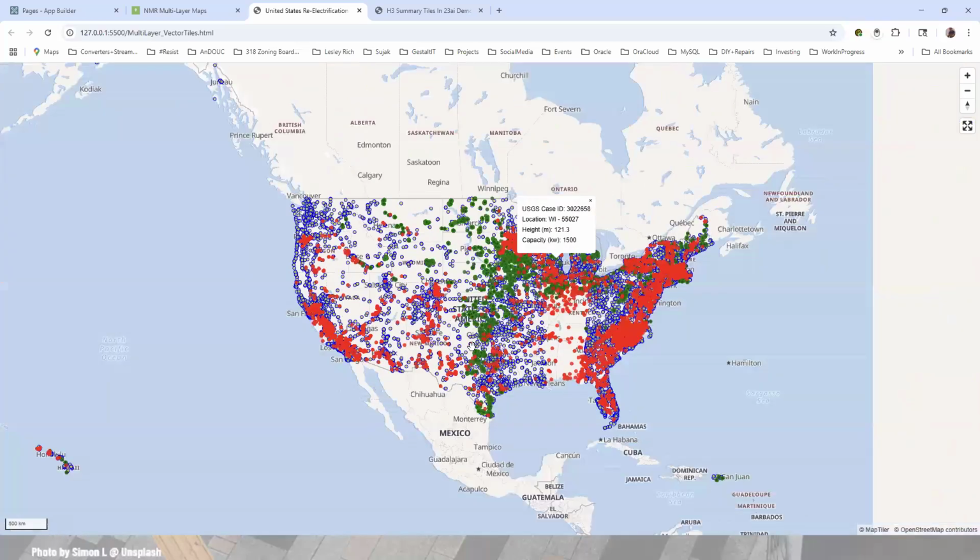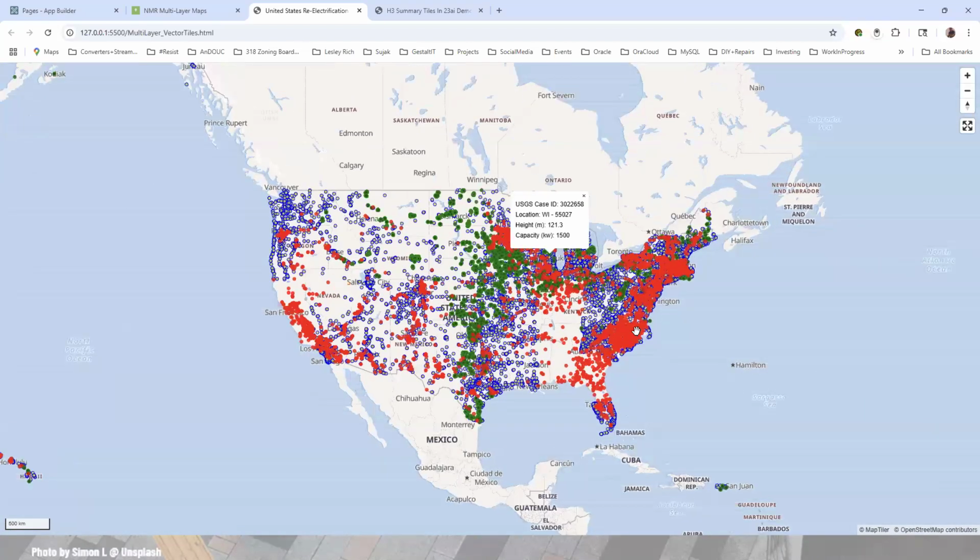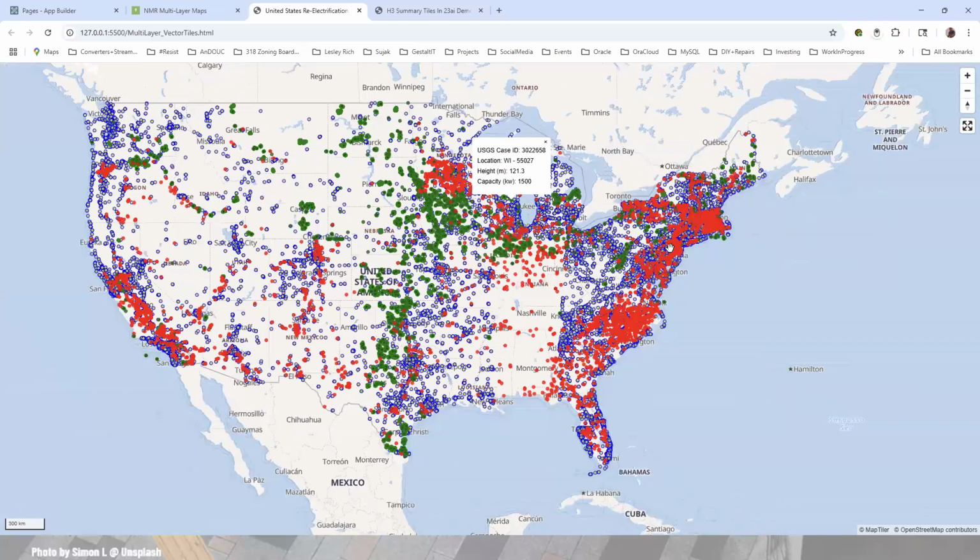The other really cool thing about this display is that I get an idea of where the concentration of things are. Notice there's a ton of photovoltaic arrays, solar arrays out on the East Coast and in Florida as well, and out in California, but not that many wind turbines. So I get an immediate visual feedback of where to look.